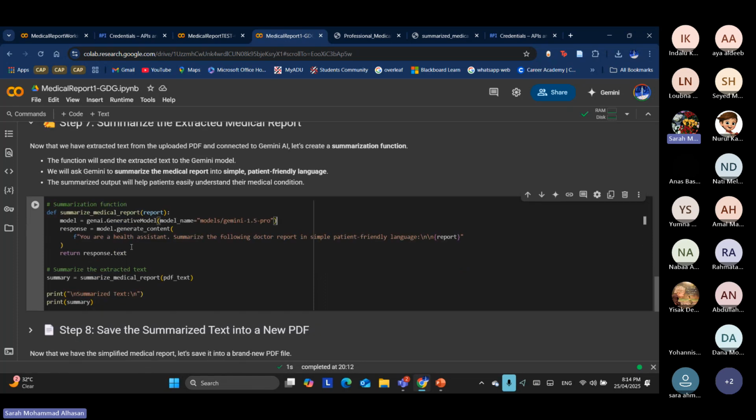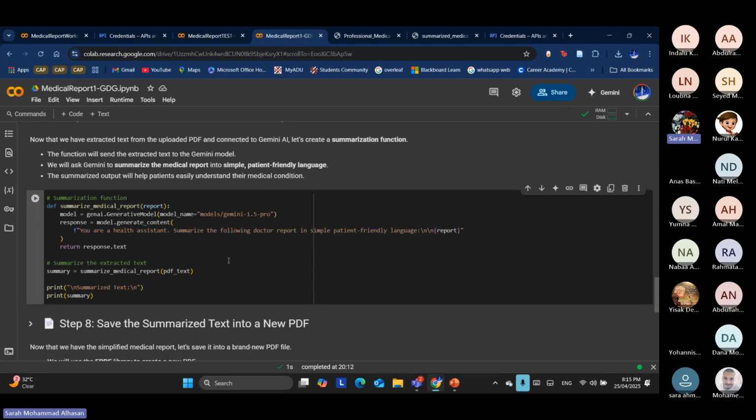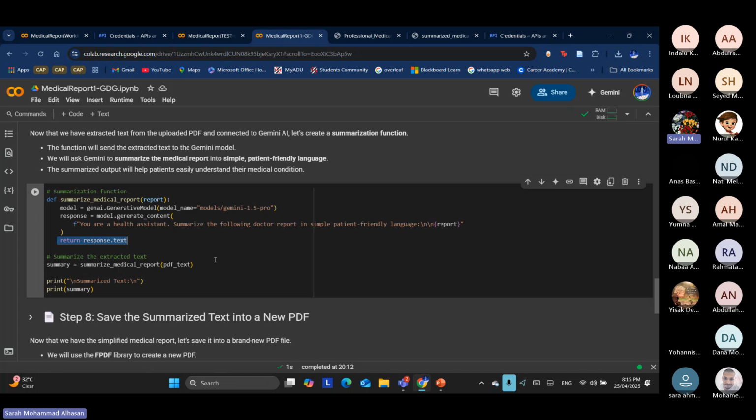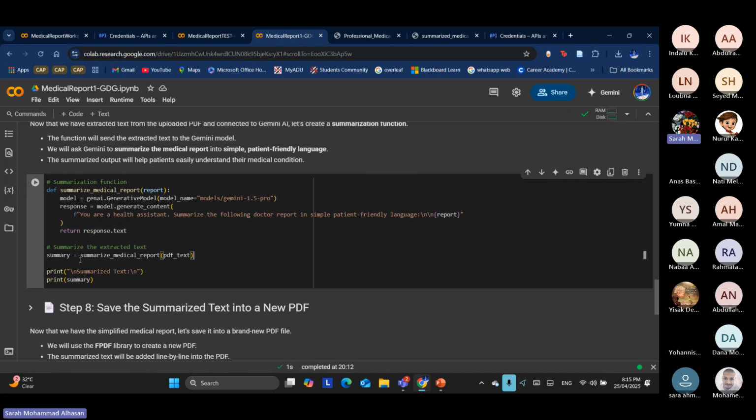And then we're prompting the AI to serve as a health assistant, and we're telling it to summarize the following doctor report in simple patient-friendly language. So this is the prompt that we're giving the AI model because this is what we want it to do. And then we're just returning the response. And finally here, we're just calling the function. And so we're just naming it summary equals, and then we're calling this function that we created, and then we're passing it our PDF text. And finally, it'll just return a script of the summarized medical report. So let's just run this code.